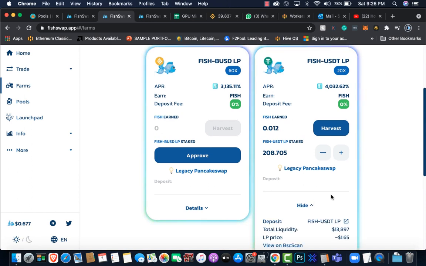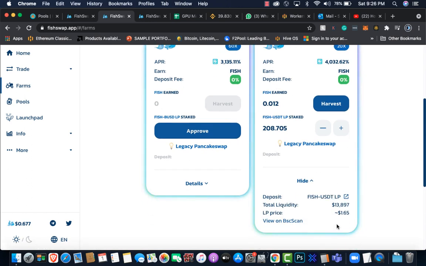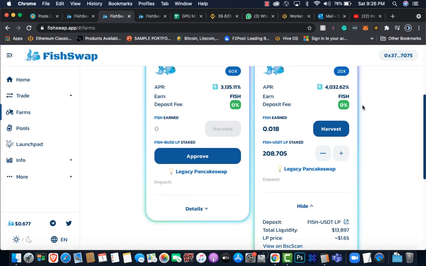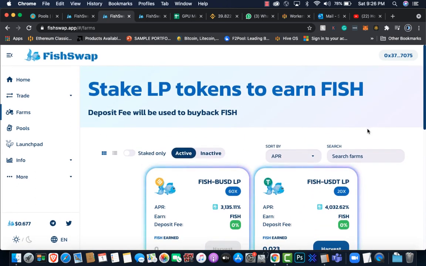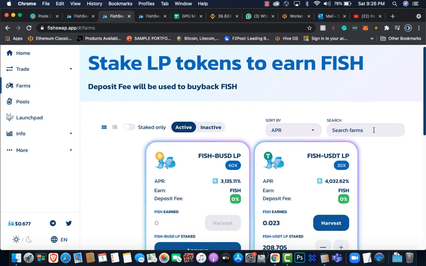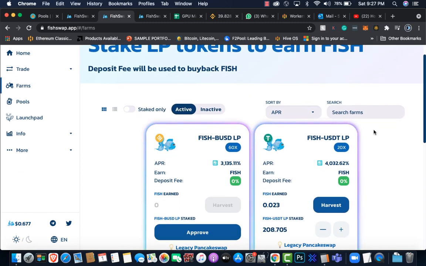So the cool thing is here that if there's less liquidity, the interest rate increases. If there's more liquidity, the interest rate drops. So that just fluctuates a little bit there. But this has proven over the last 24 hours to be extremely profitable. So I'm really excited about that. Very interested to see where this project goes.